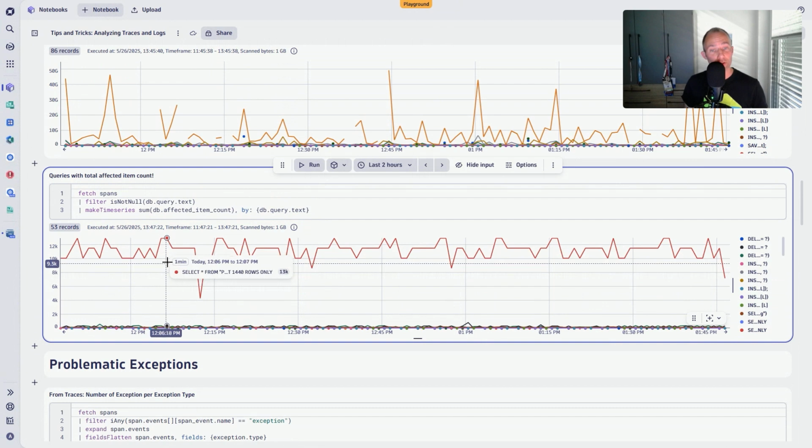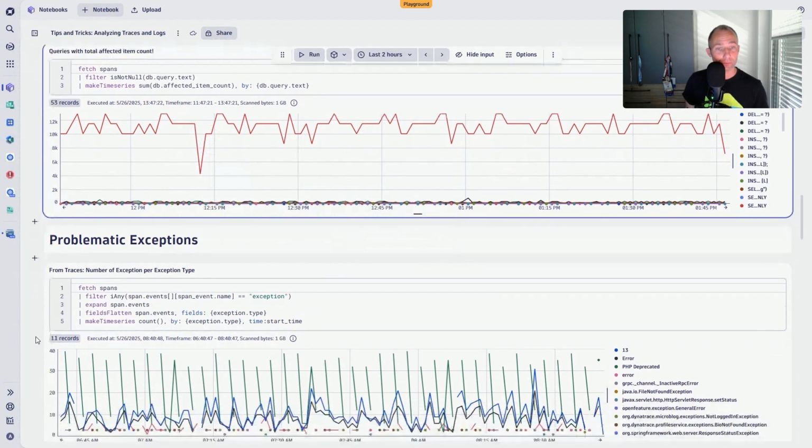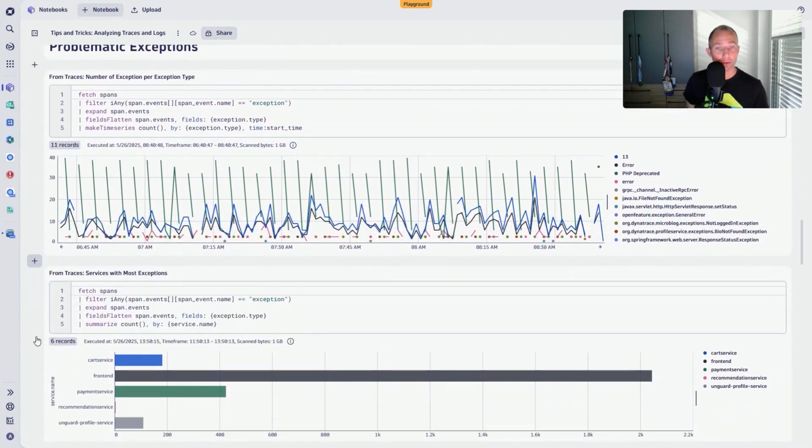So if you have database queries that have the number of rows selected, updated, or deleted, if this information is on your span, then we can get this as well. Now, a little further down, it's exceptions. Same thing as before, just focusing on how many exceptions are coming in.